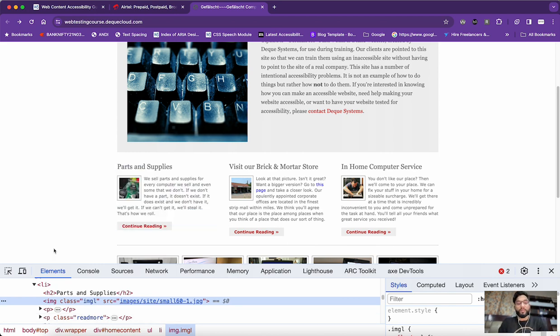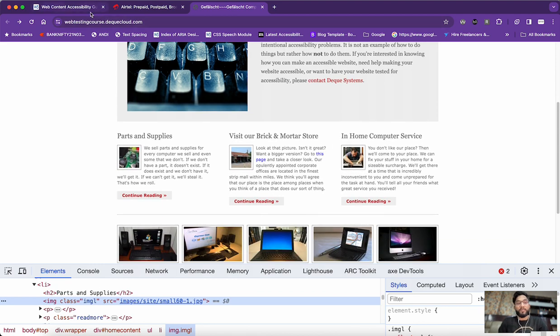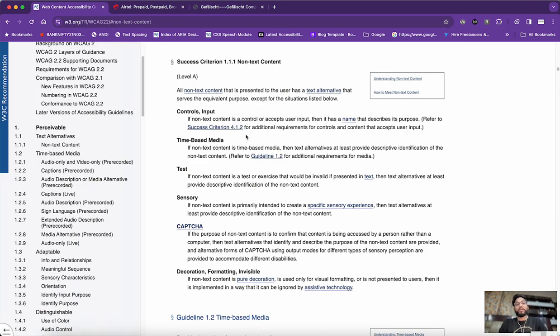So there is an issue here for these three images. And let's come back to the success criteria. So there are some situations available. It's saying if controls and inputs are there, we don't have to explicitly convey that these are input fields, but we have to follow some other success criteria that they have mentioned. We'll talk about it later.